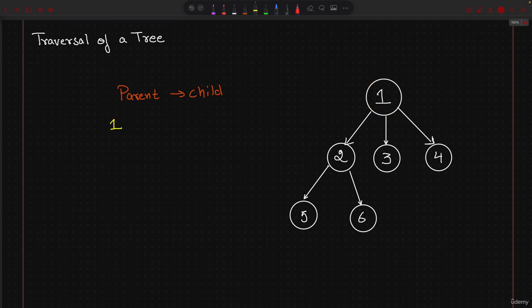Then one used to call on its children. The call will go to two. Two will print itself first, and then the call will go to its children, which is five and then six. Then the call used to come back, and it used to be three and four. So each node is printing itself first and then printing its children. So this particular order of printing is known as pre-order.